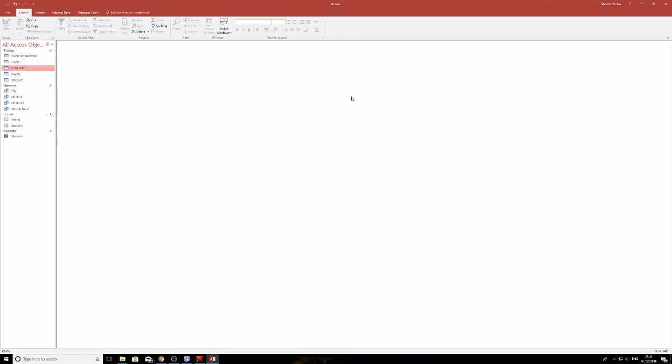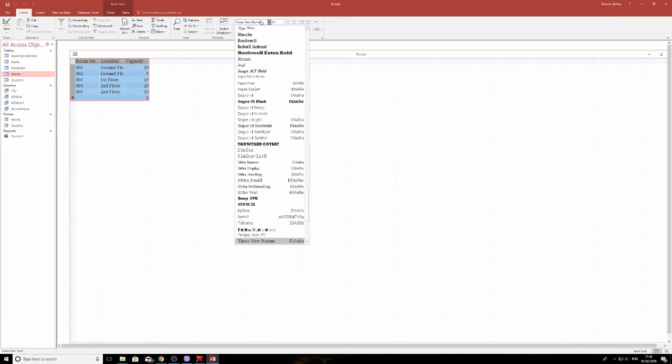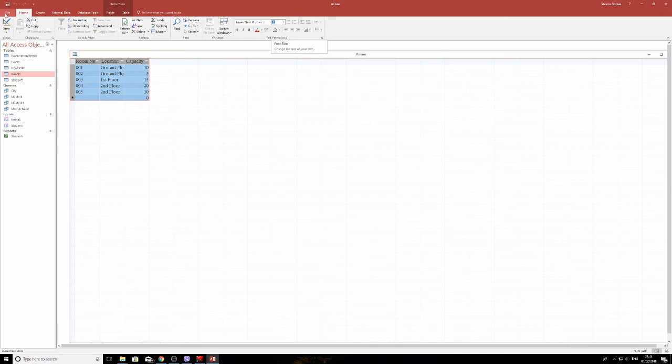Now, the last thing, you need to change the font to Times New Roman and the cell size to 14 for the rooms table. So open the rooms table, click this icon here to select the entire table, or press Ctrl A, find Times New Roman, and change the size to 14, and click Save. That's it.